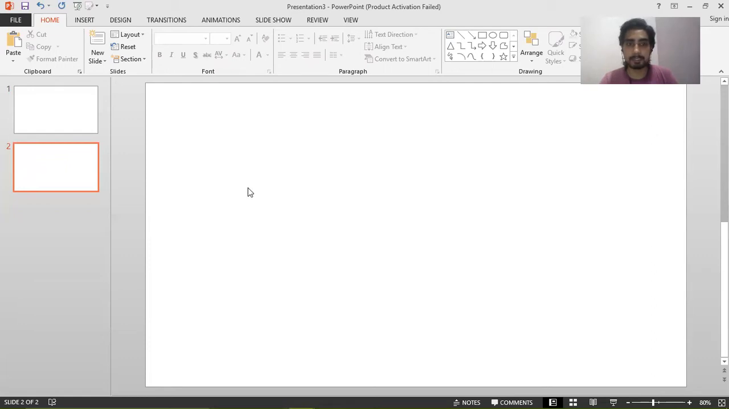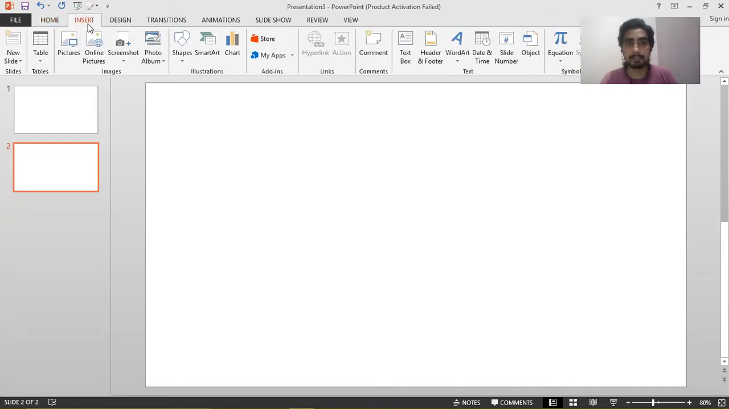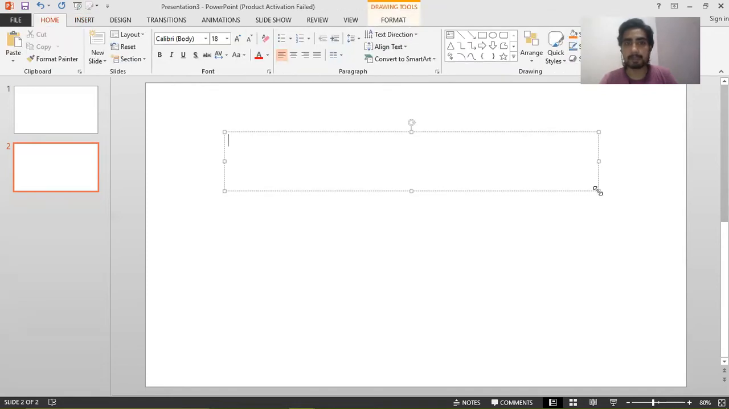So for inserting the text box in PowerPoint, the steps are same. First you need to go in the insert tab. Then you need to click on the text box option. After clicking on the text box option, you just need to click and drag the mouse pointer on your slide for drawing the text box. And now your text box is drawn. Now whatever content you want to write in that, you can just type it. So this is how you can insert text box.